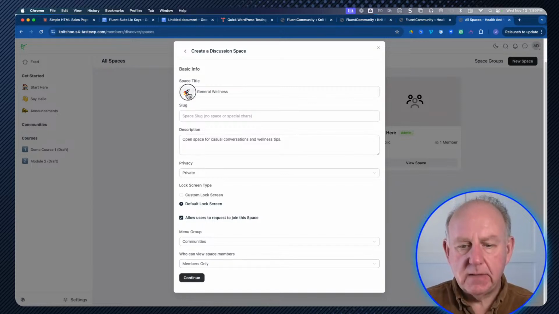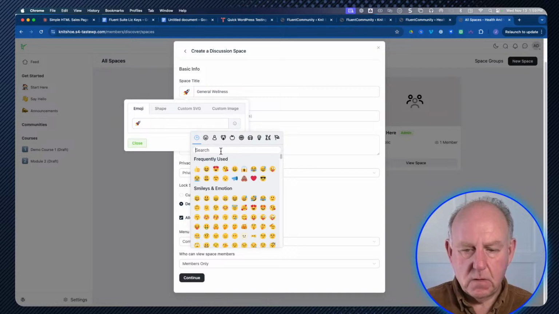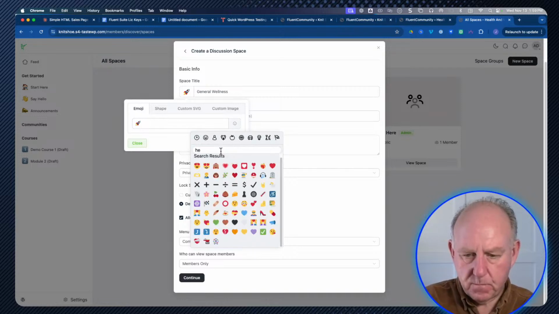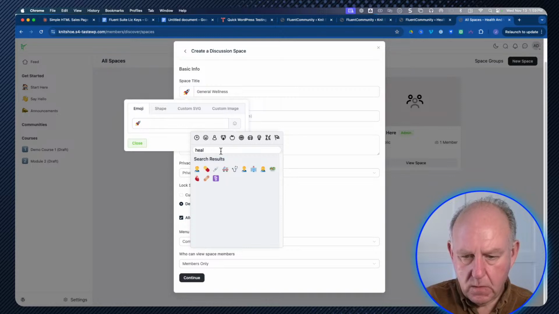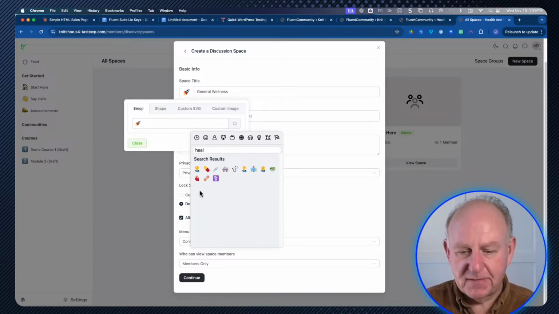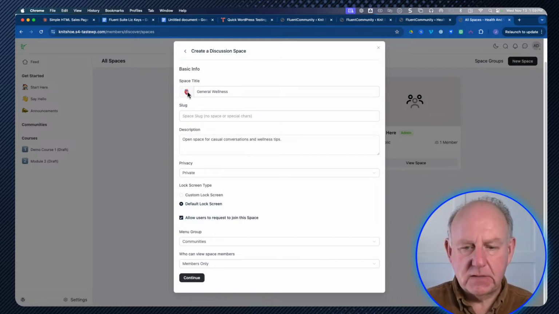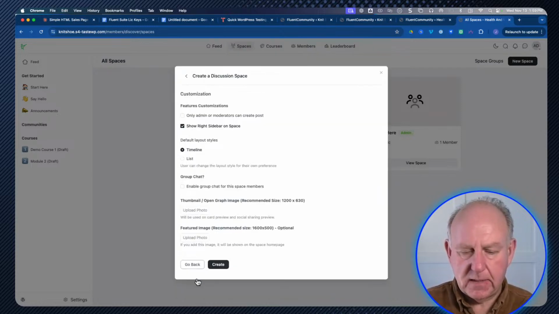And you'll notice here, let's do a different emoji. We want to make sure we have a health one. I don't know if we want to put pills there. That may not be a good one. Let's do heart. We'll do a heart there. I'm just going to close that one so we now have a different emoji. I'm going to click continue.